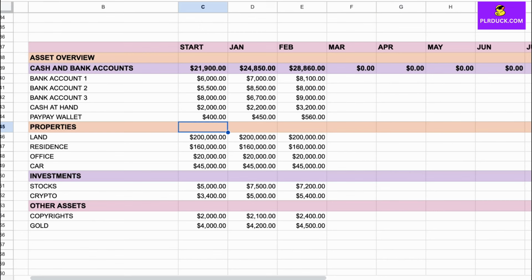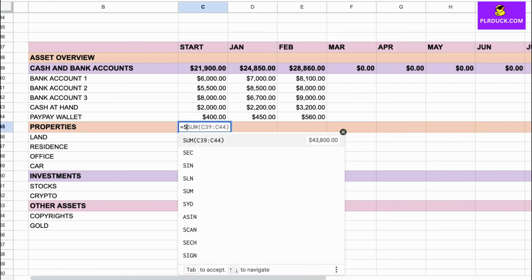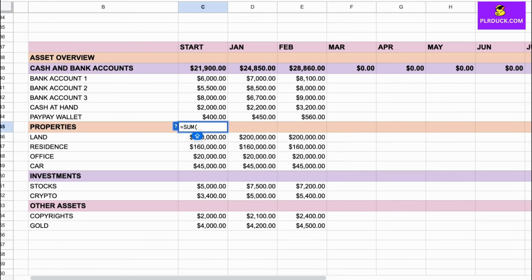Now let's come to properties. I'll say properties is equal to sum, and then I'll open the brackets. Here I need to select from land to car, so C46 to C49. I'll close the bracket. This is the total sum of the properties asset. I'll also flash fill this.